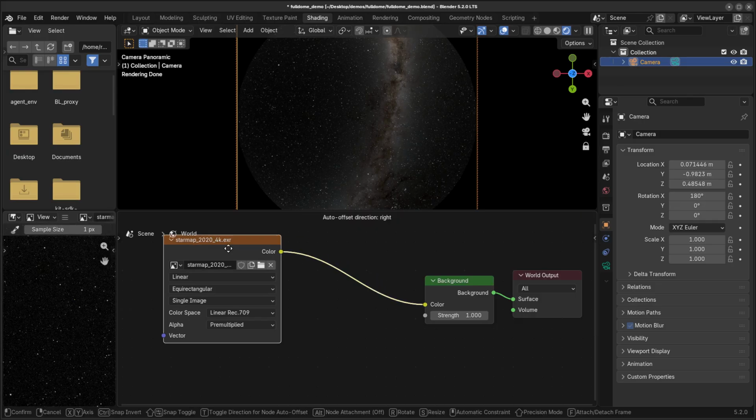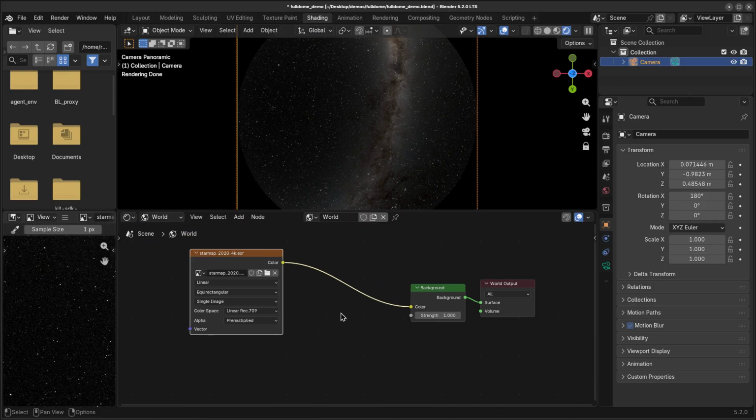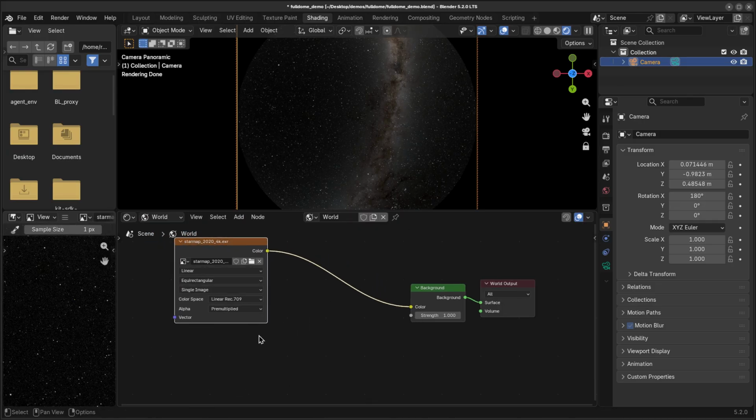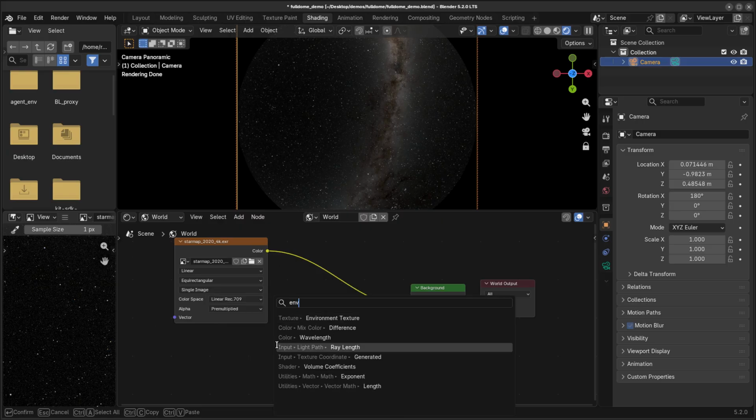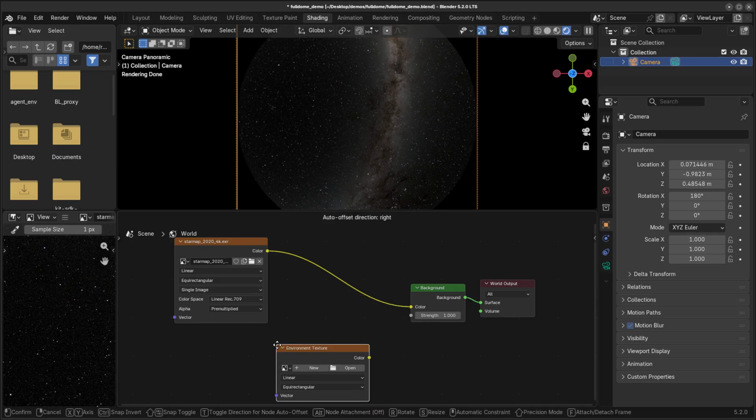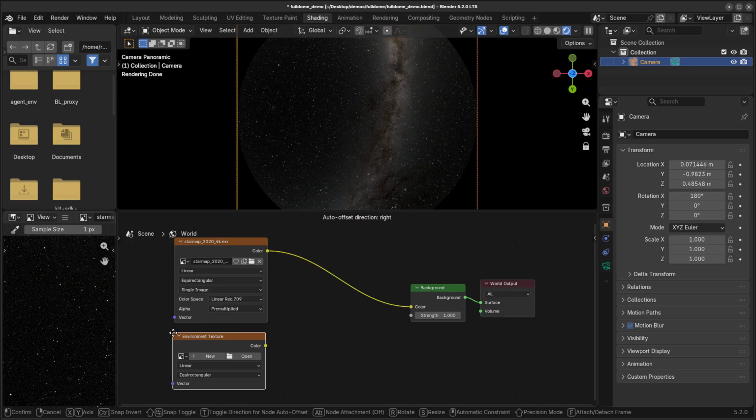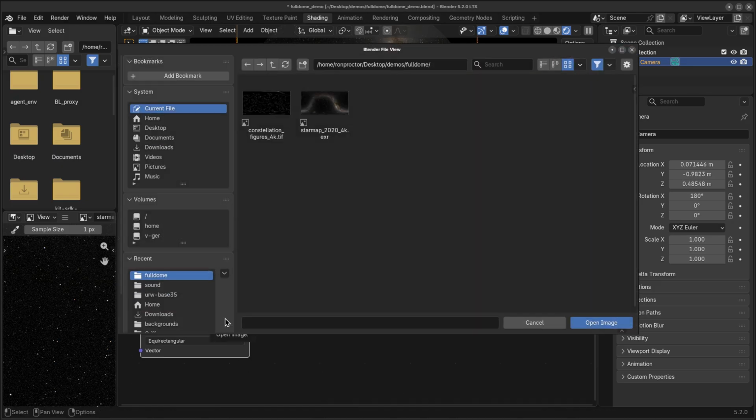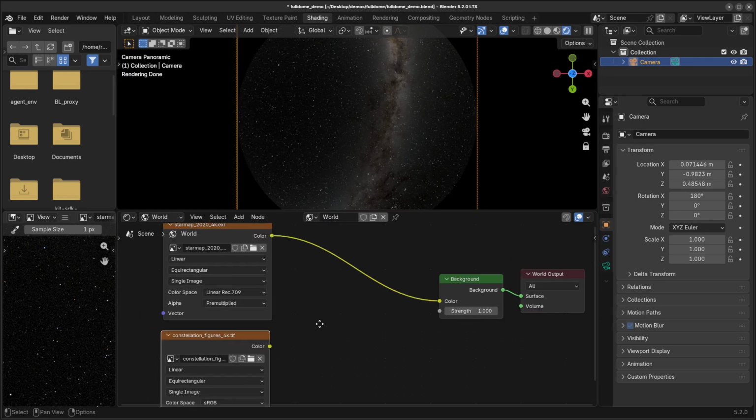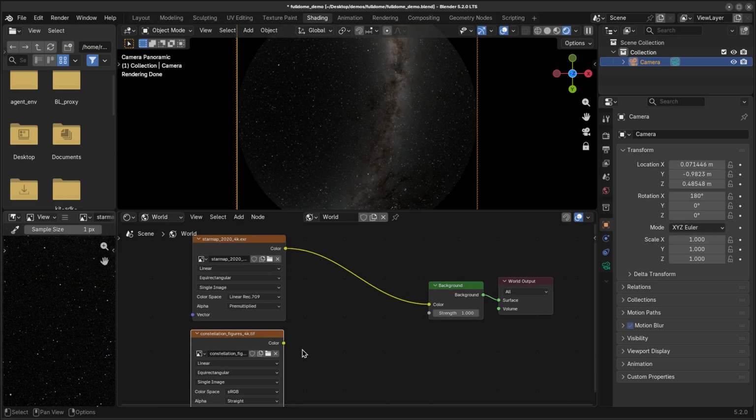If you don't believe me, let's add the constellation lines now. So we're going to add another environment map. We'll do a Shift A this time, same as clicking add, environment texture, I should say. And we'll open, find our constellation lines, open that, and now we need to add these together.